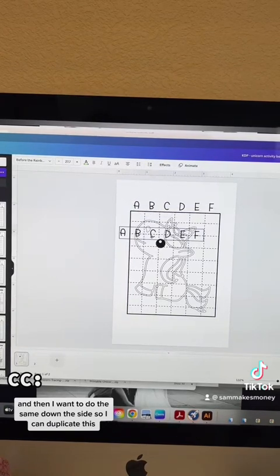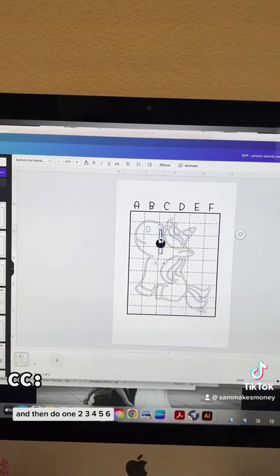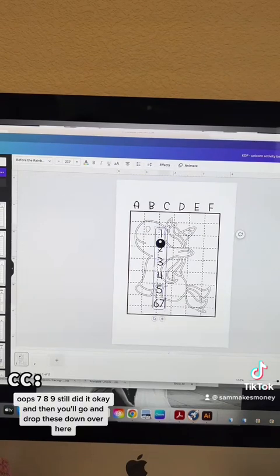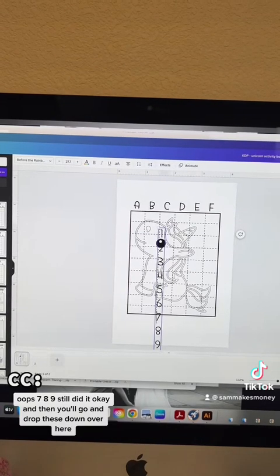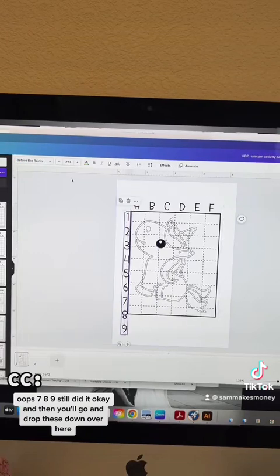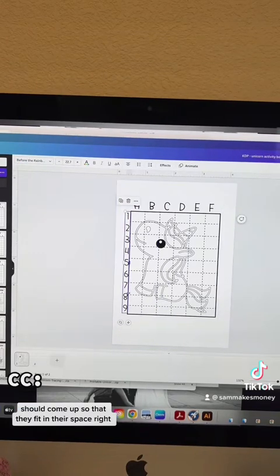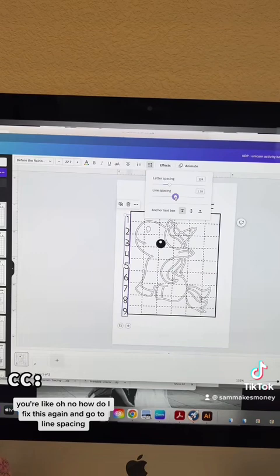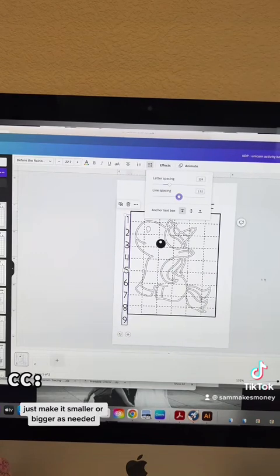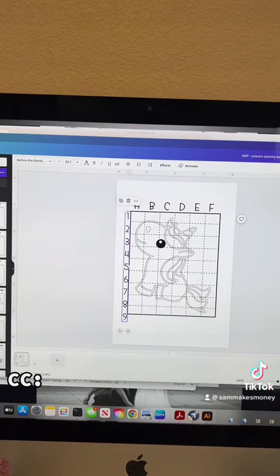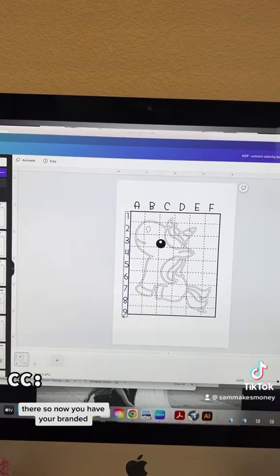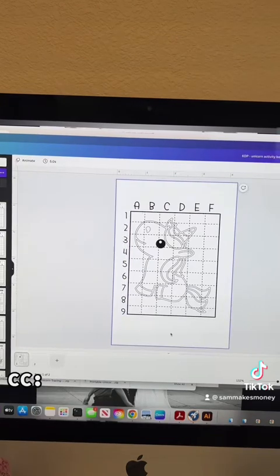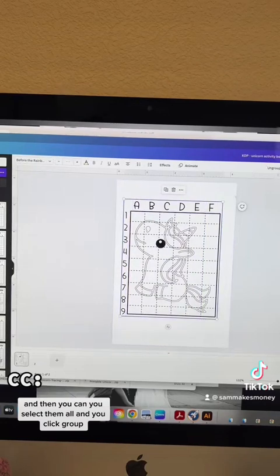So I can duplicate this and then do 1, 2, 3, 4, 5, 6. Oops, 7, 8, 9. Still did it. Okay. And then you'll go and drop these down over here, shrink them up so that they fit and they're spaced right. You're like, oh no, how do I fix this again? And go to line spacing, just make it smaller or bigger as needed. And there. So now you have your branded, and then you select them all and you click group.